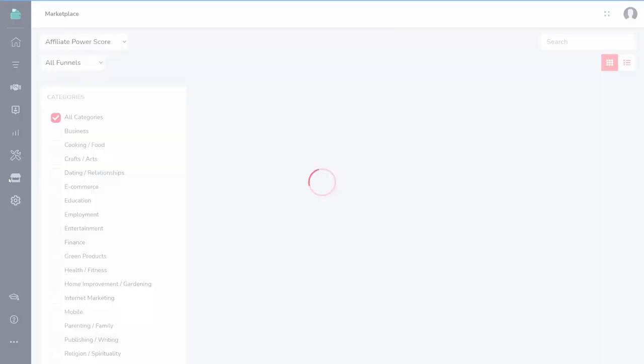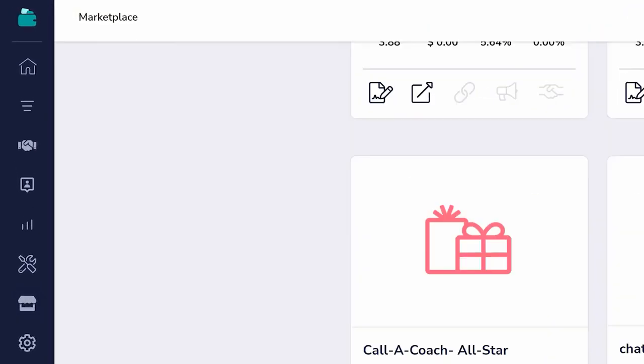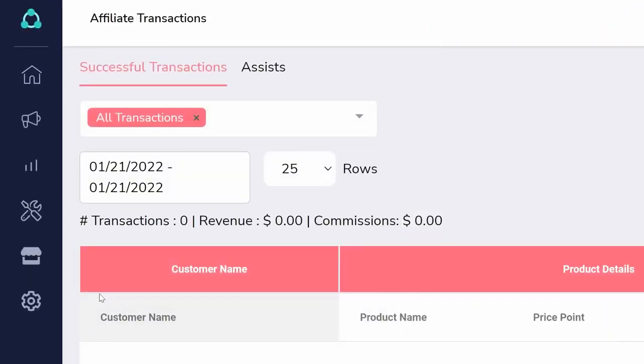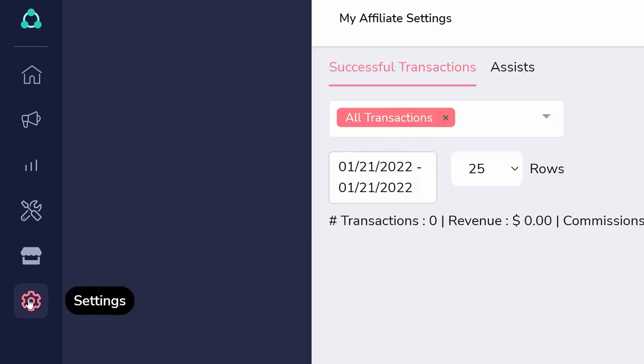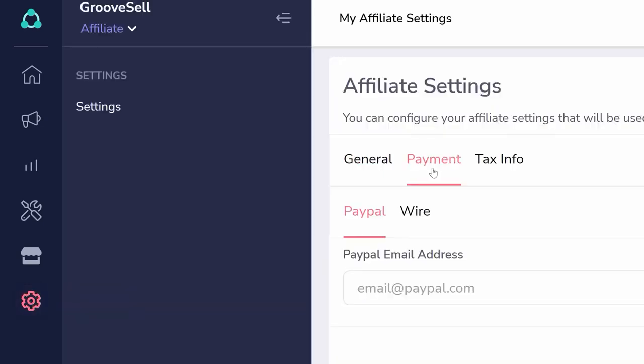Marketplace is where you can find programs to join for promotion. But most important, before you start anything else, you need to fill out the information under Settings in order to get paid.